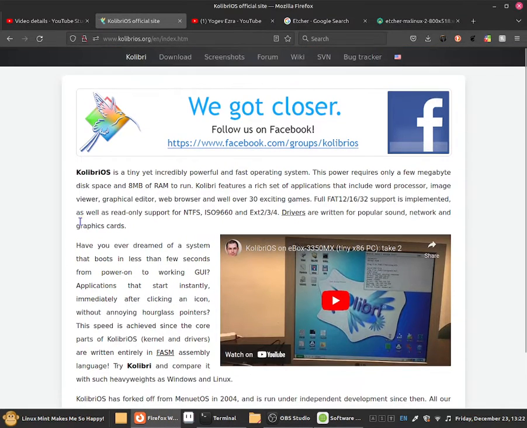As you can see, KolibriOS is a tiny yet incredibly powerful and fast operating system. This basically means that the operating system is really great and really fast. Whenever you boot it up, it should only take about 5 seconds to boot, and you can open up applications a lot faster as well.